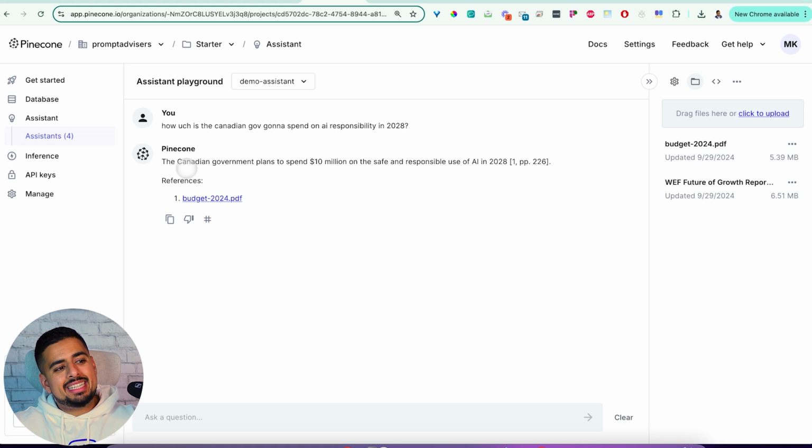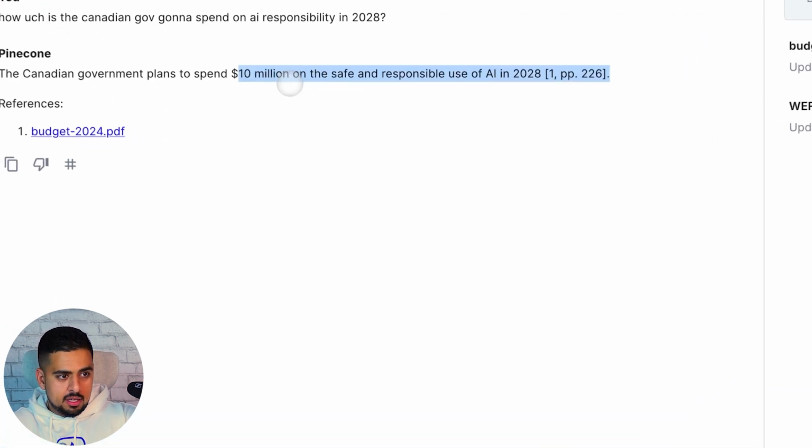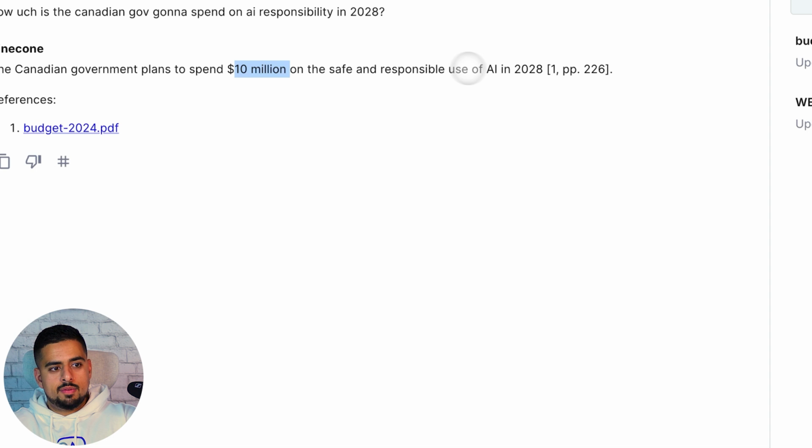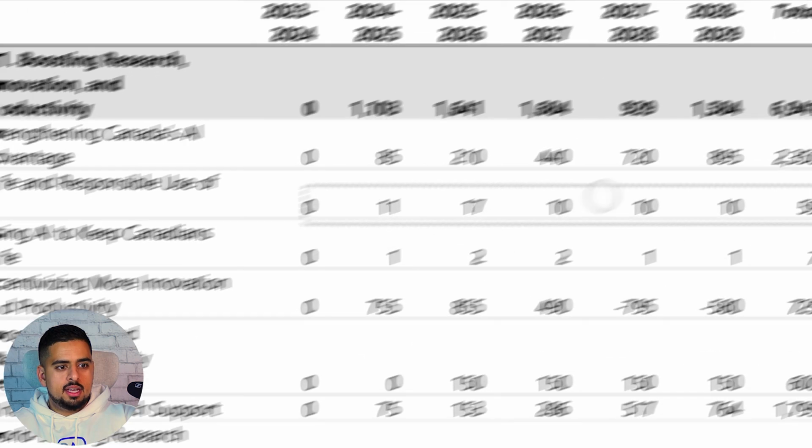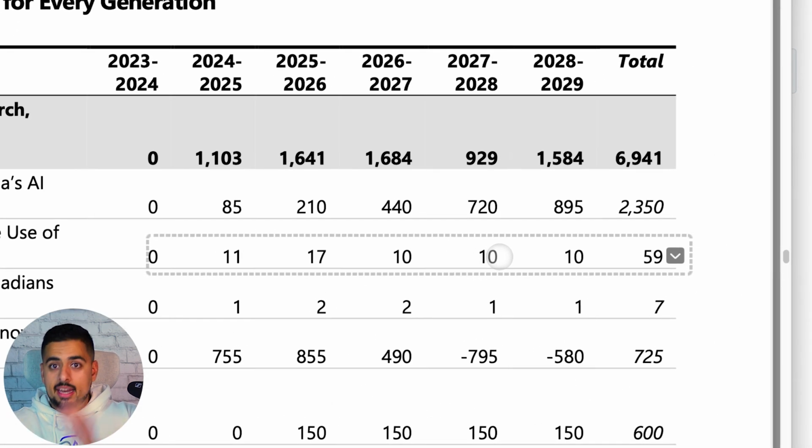Very vague question, misspelled. Let's see how it does. And you can see here, it gets the answer perfectly. It says the Canadian government plans to spend $10 million on the safe and responsible use of AI, and it references page 226. So if we go to page 226, yes it is, and it says 10 million, and it is 10 million.